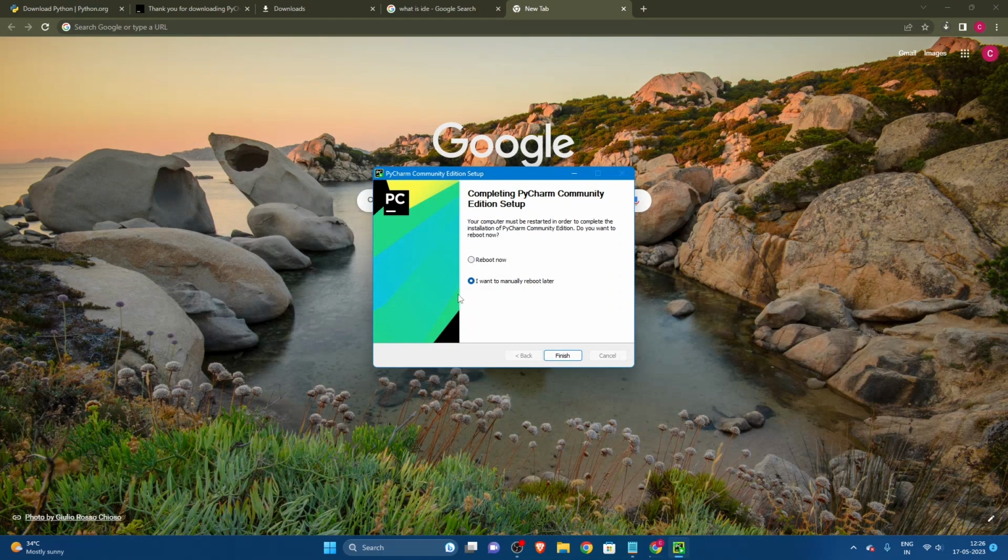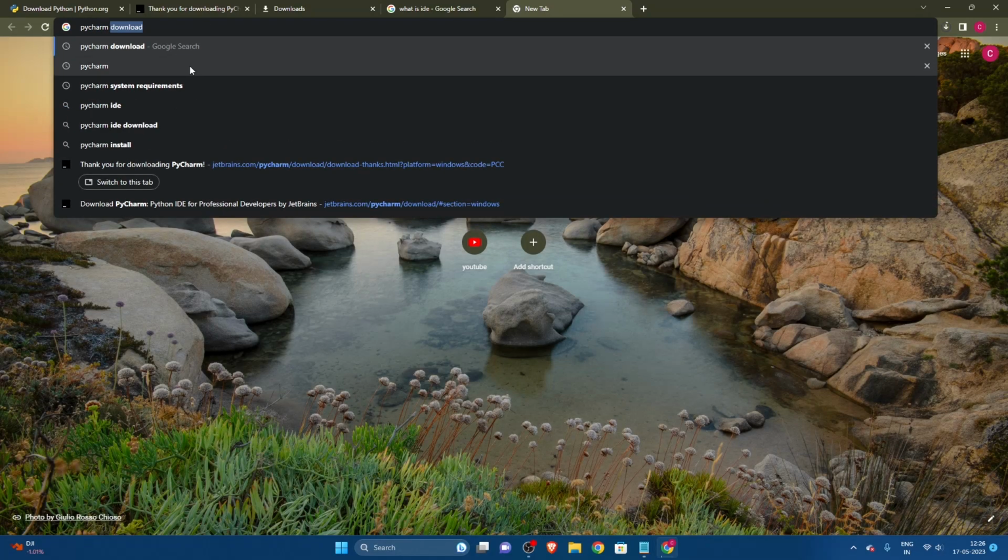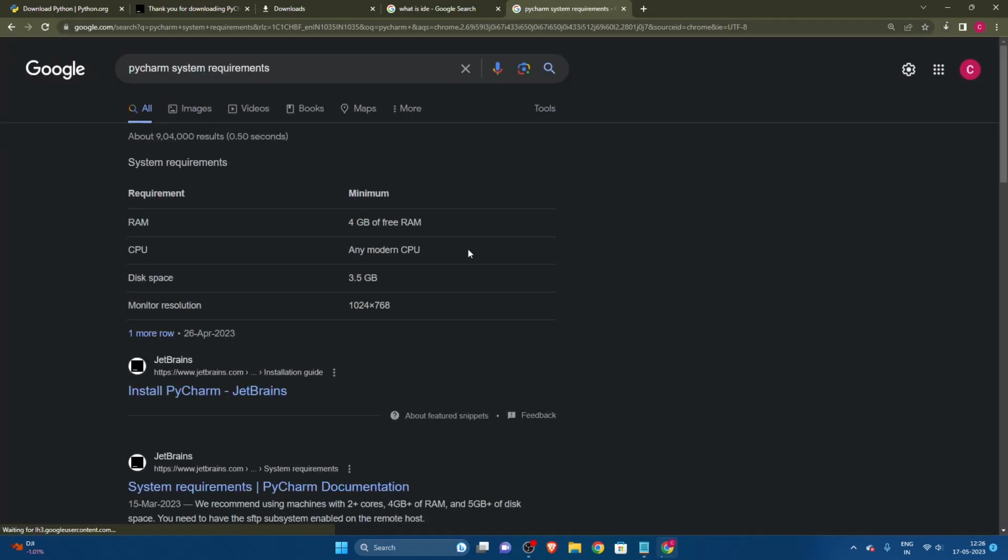If you want to reboot right now, you can do it, but right now I don't want to. That is to use all of the access features of PyCharm. And one more thing, after you download PyCharm or before you download PyCharm, just check the system requirements. The system requirements are 4 GB RAM, any modern CPU, 3.5 GB disk space, and this resolution. This should match your computer, then it will work properly and smoothly.